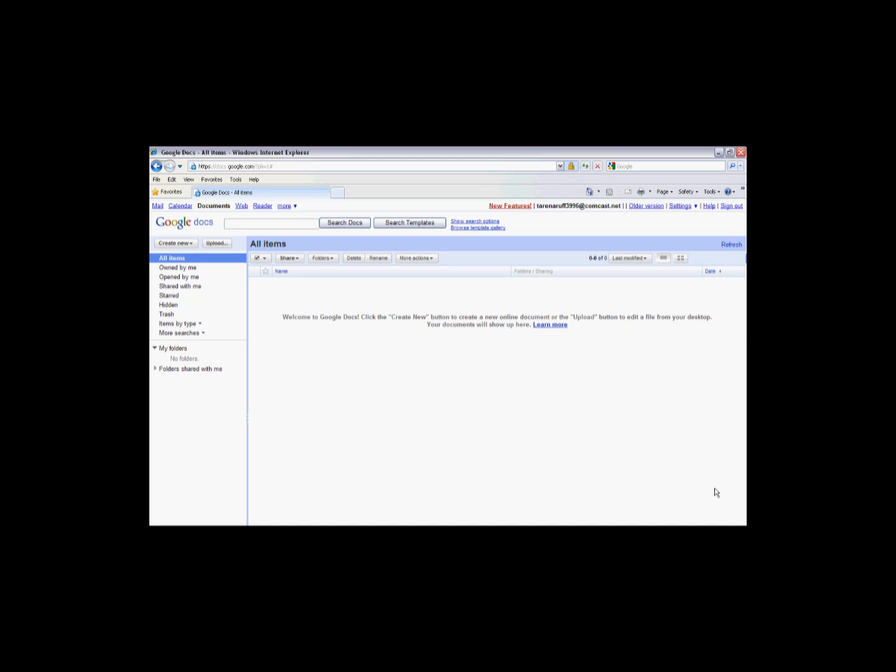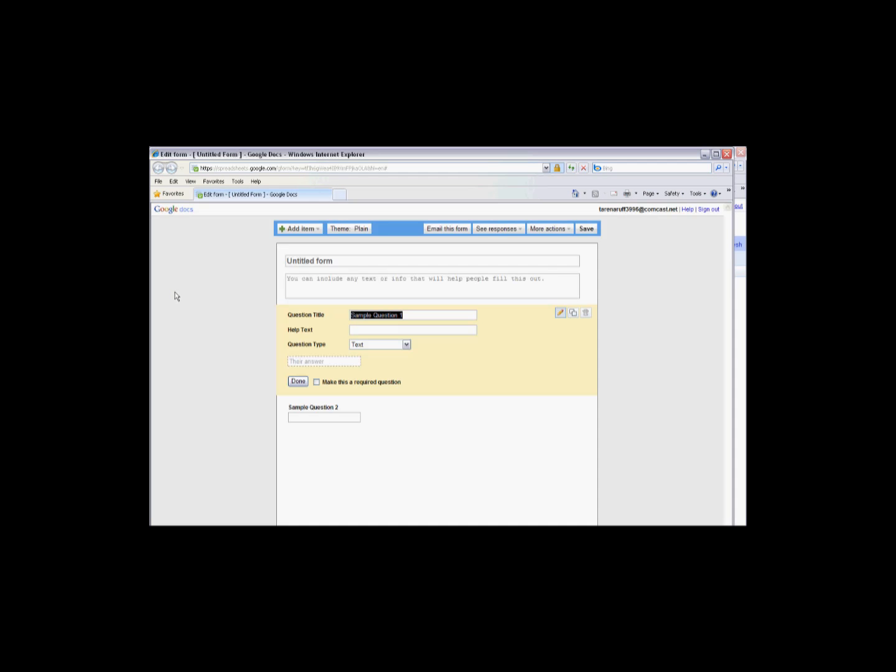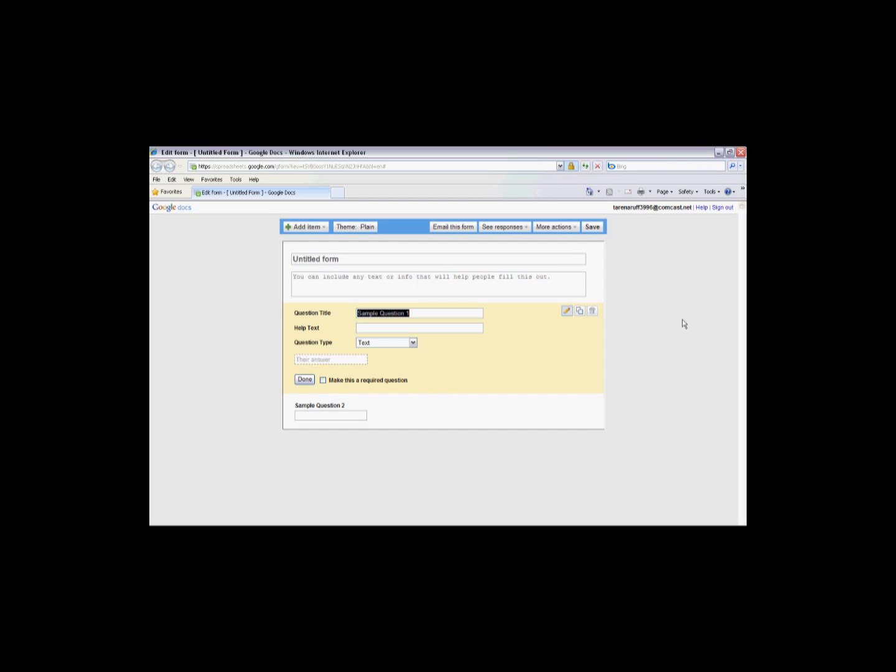Once you have logged in to your Google account and click Documents, you have access to this screen. We're going to create a simple assessment for our students using Google Forms. Click Create New and select Form. I'm going to give my form a name and a description.